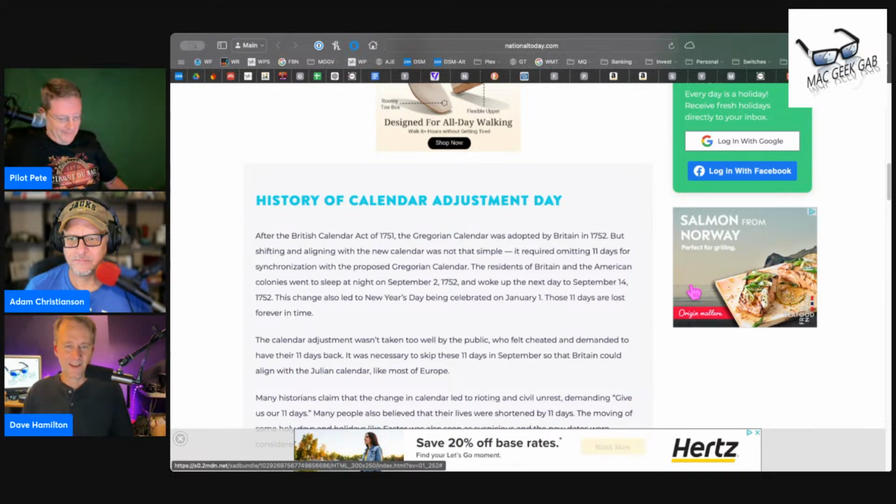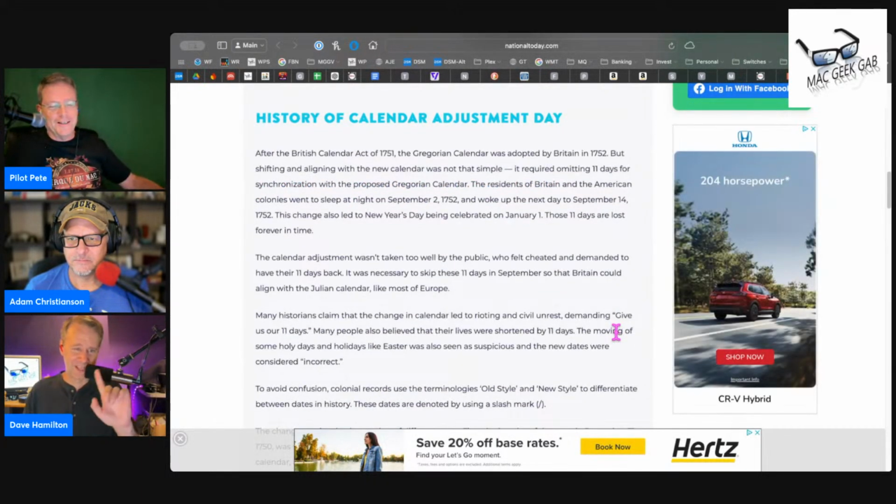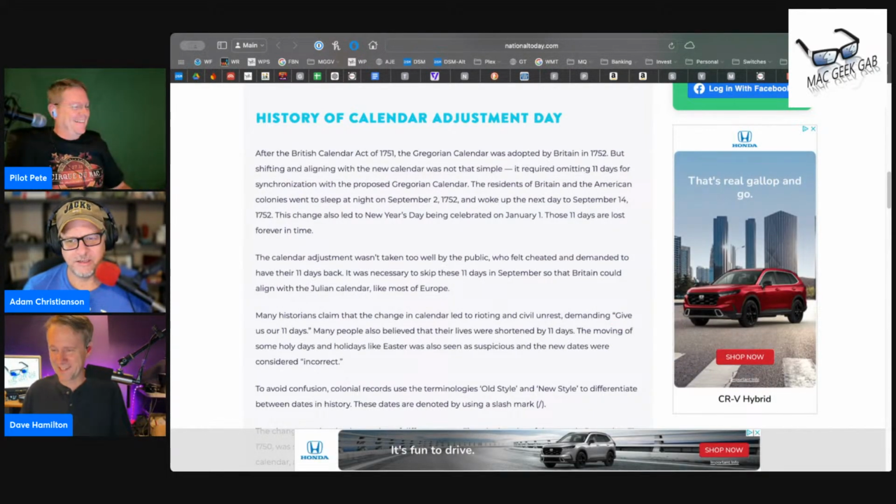I was going to say, I've gone to bed on a September 2nd and woke up on the 14th before, but I don't think it was a calendar adjustment. It's not the calendar adjustment. That's right. Whoops. That's correct.